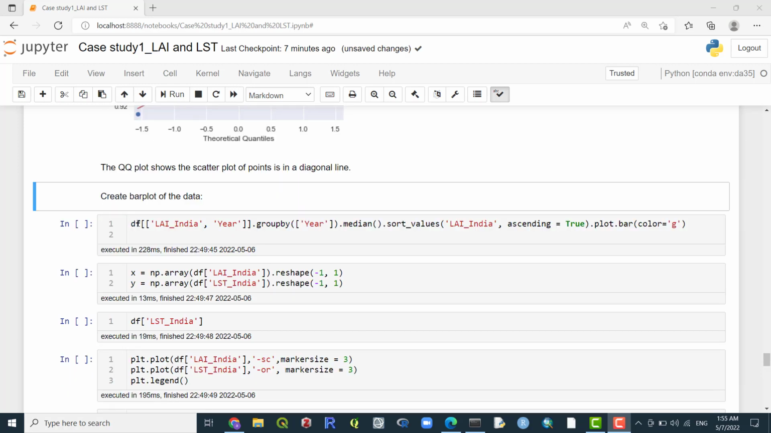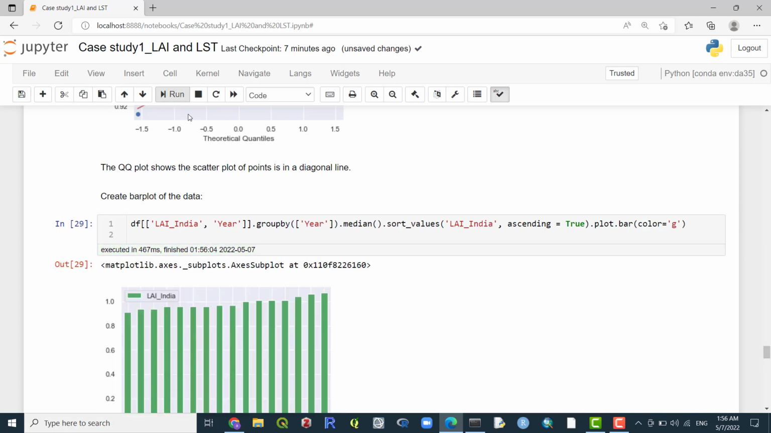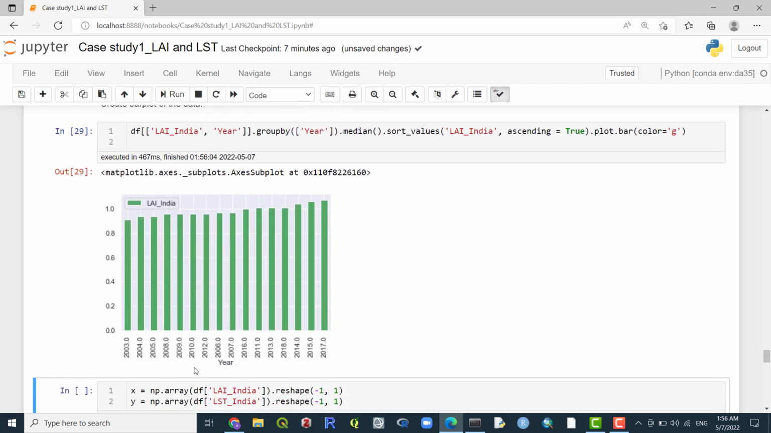Now we display our data as a bar plot. From the data frame we use LAI India and year, grouped by year. That's our result. We have here the LAI of India.